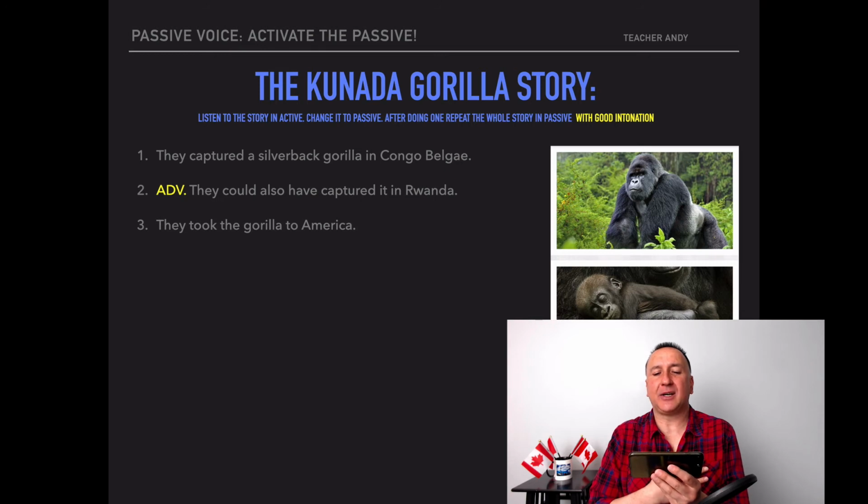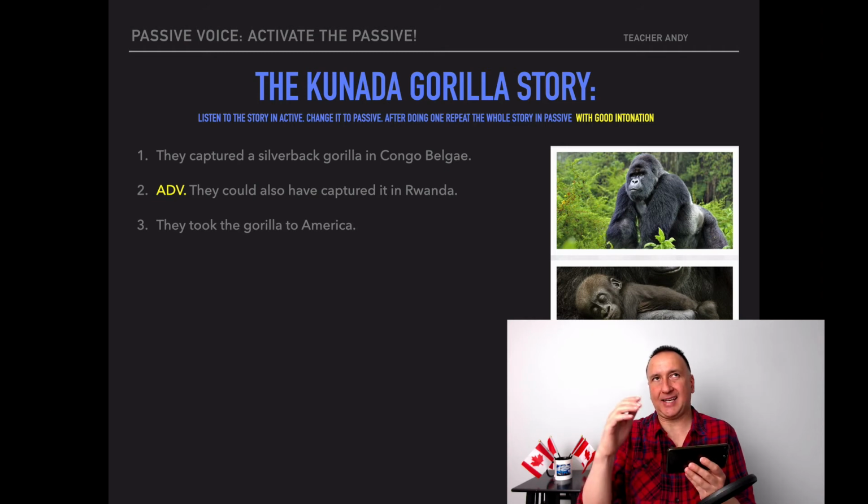They're taking the gorilla in a helicopter right now. I'm going to repeat it for you. It says they're taking the gorilla in a helicopter right now. Take a few moments, try to organize it, and when you say it, try to say it with English intonation.